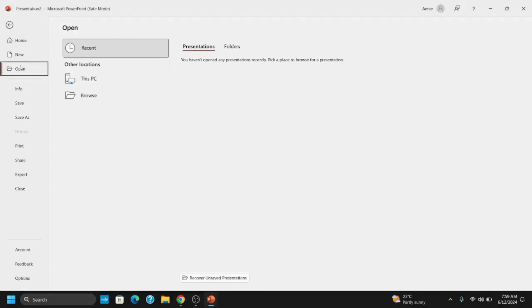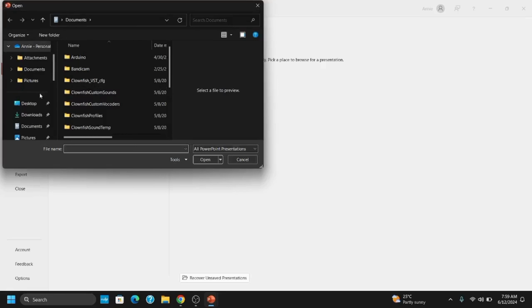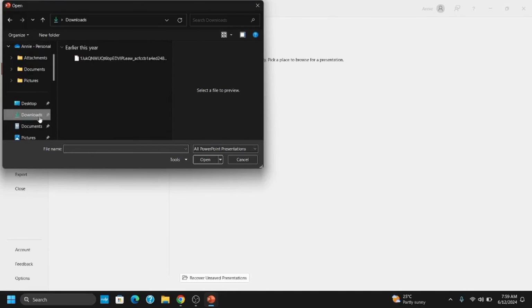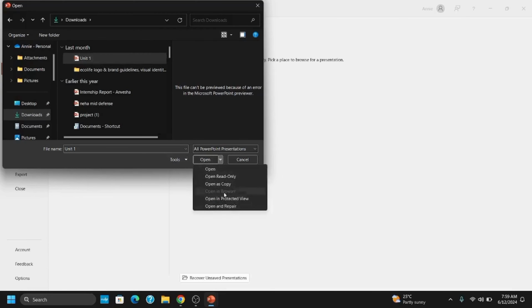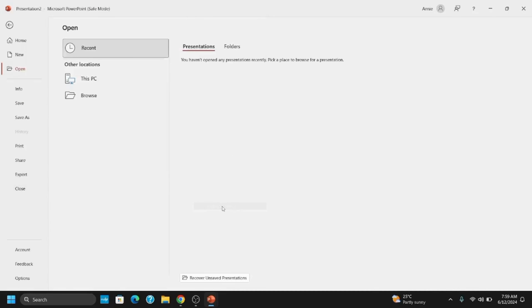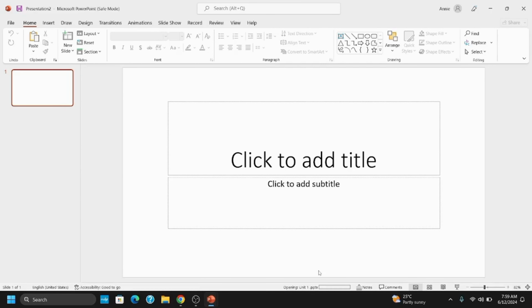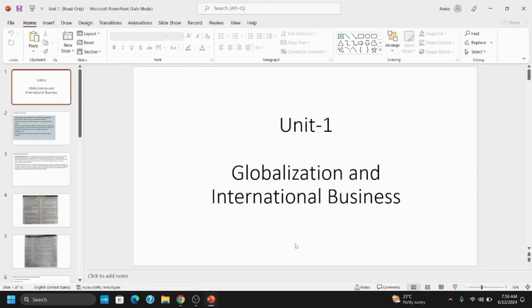However, if it does not, you have to open and repair the file. For this, go to the Browse option, go to the location that you previously saved the file to. After that, right beside Open is a drop down menu. Click on it and click on Open and Repair. This should fix any issue related to PowerPoint and you should be good to go.